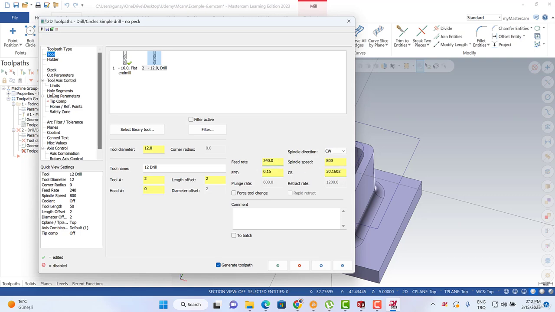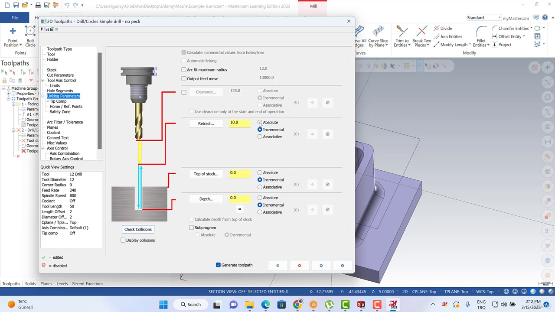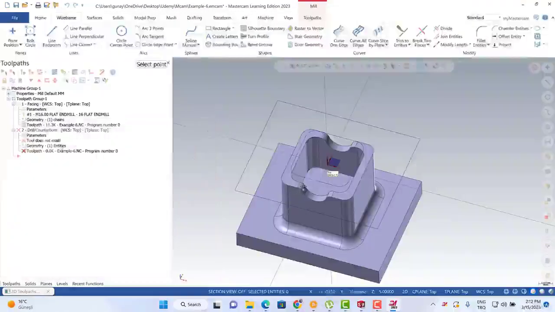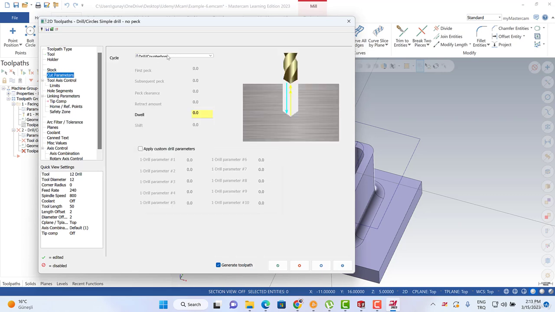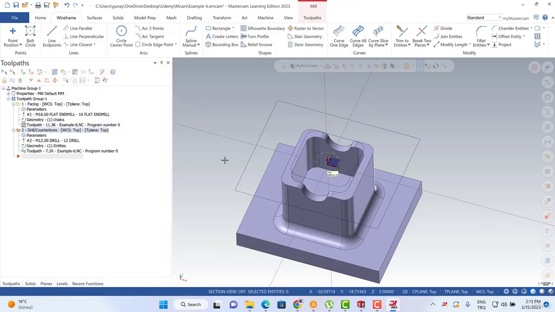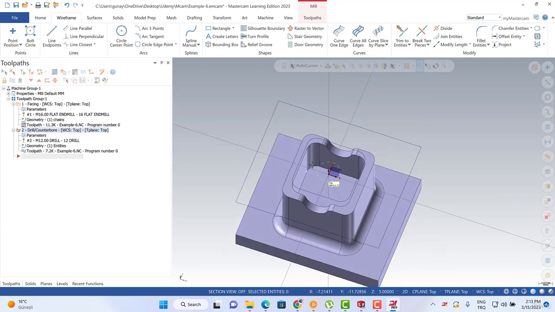And then let me turn to the linking parameters. I can prefer to use the absolute 3 and absolute 0, and the absolute depth position can be selected like this. Okay, so maybe we should make them 20 and 24.5. And then let me turn to the here, and this is actually normal drilling position and G81. And then let me create my toolpath like this one.